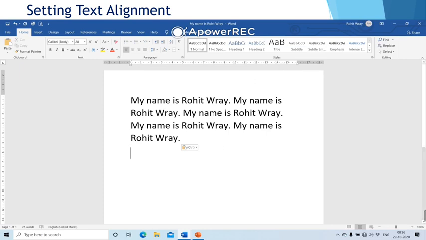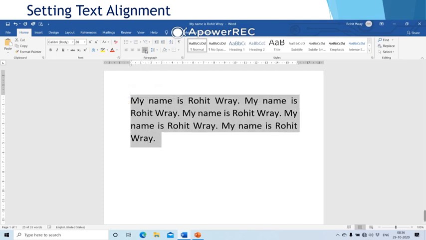Okay. Now in the sentences, some space is left on the right side of each sentence. So we'll just try to see. When we click on this, the margins on both sides are equal. That means the text moves towards both sides and all the sentences seem to be equal in size. So this is how you change the text alignment.